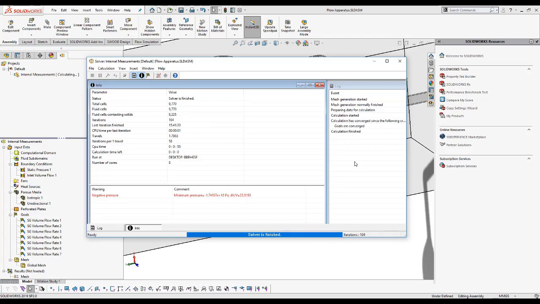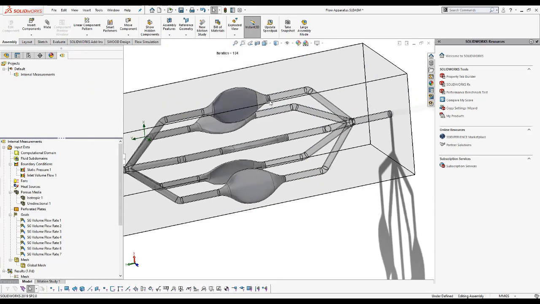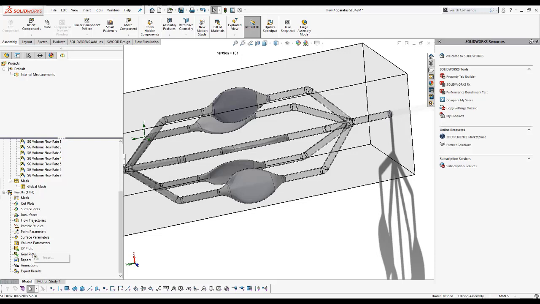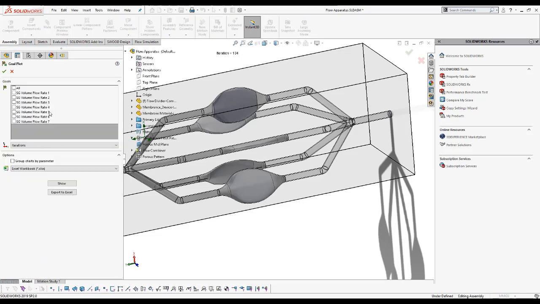Alright, the goals have converged and the solver is finished. Now let's look at the flow rate for each of these. To do that, I can right click on my goal plots and say insert a goal plot, and here I get to choose which goal plots I would like. I'm interested in the flow rates for these five, so all I need to do is select them, and then I can either export to Excel or just say show here.